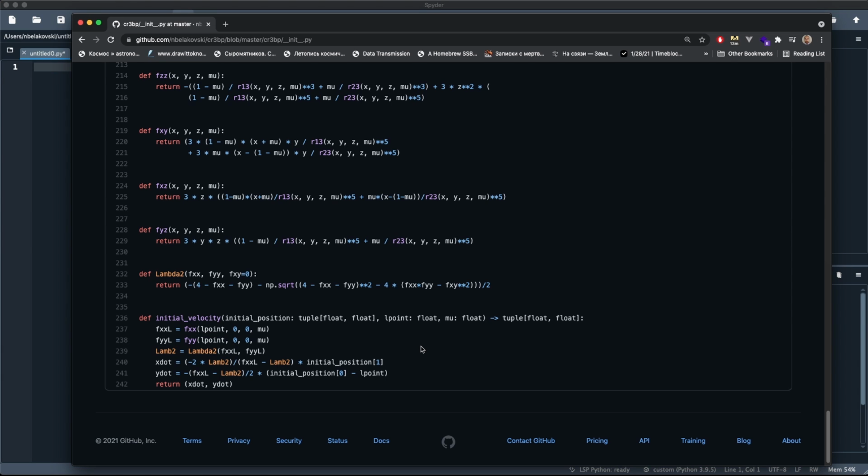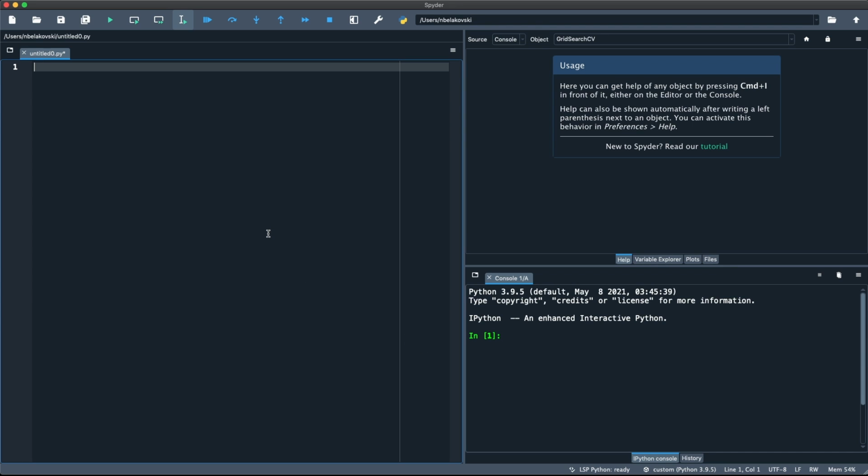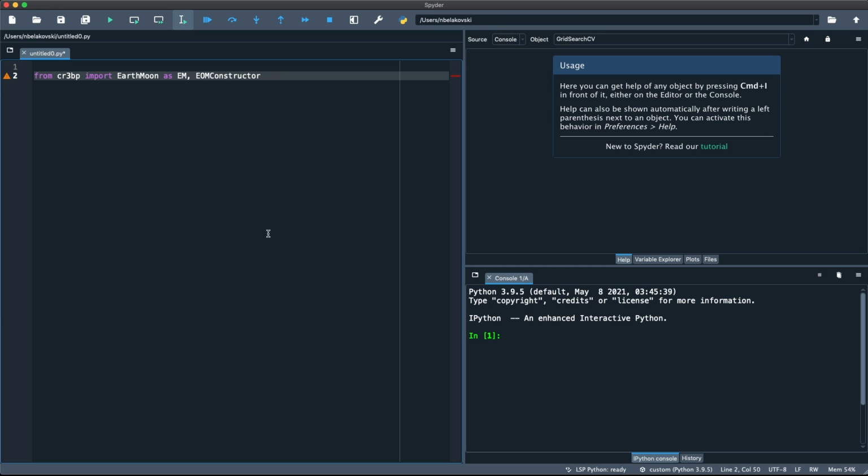So with that all out of the way, let's go ahead and get stuff plotting. So I'm going to say from CR3BP, let's bring in Earth-Moon as EM, we'll bring in the EOM constructor, and we'll also bring in the initial velocity. And we're also going to need solve_ivp from SciPy, we'll need NumPy. We're also going to need matplotlib to plot the stuff. That should be it, I think.